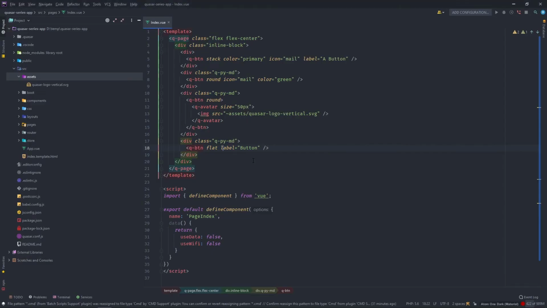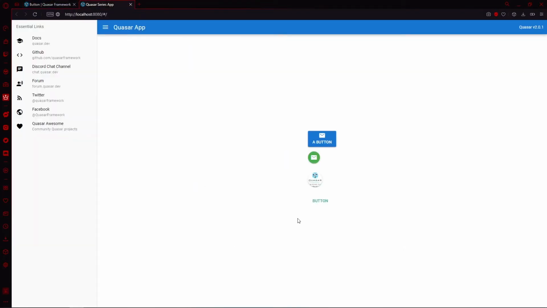So let's add a color. Let's say, what color would be useful? Secondary. Let's use that one. So there you have it. It's going to look like this, which is a button, but rather it looks flat, hence the name.